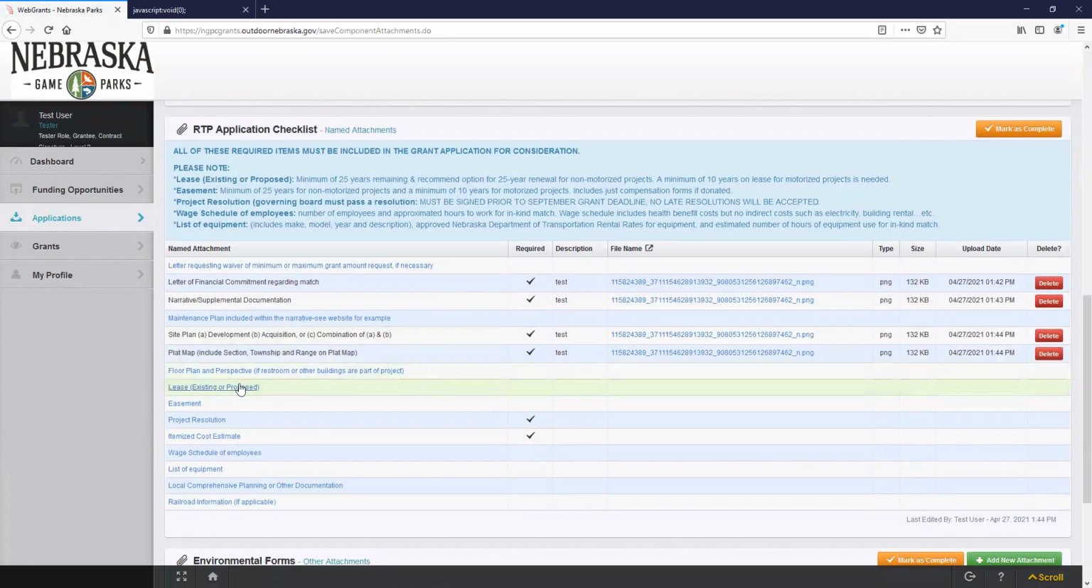Floor plan, it's optional. Lease, if you do have one, existing or proposed. I recommend with recreational trails projects that you don't acquire any property until after your project is approved for funding and you've gone through the training, because that'll involve information regarding Uniform Act and proper acquisition process and all that stuff. So those are both not required documents, but if you have them, please do upload them.